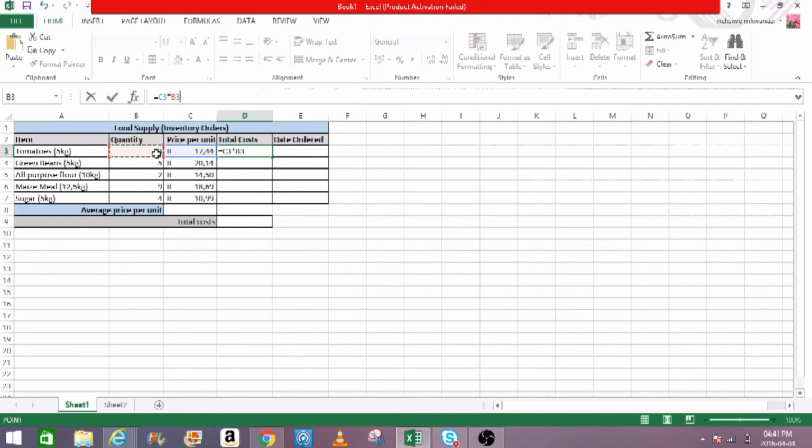We're not done yet. After doing this, you will click on the enter button. Can you guys see? 17 Rand 44 cents times 3 is 53 Rand 32 cents. Great. If it happens that you want to calculate the prices and total costs of all of the rest of your food supply, no need to worry. If the first formula is correct, you can just take your tooltip there, let it create a little cross, and drag it down.